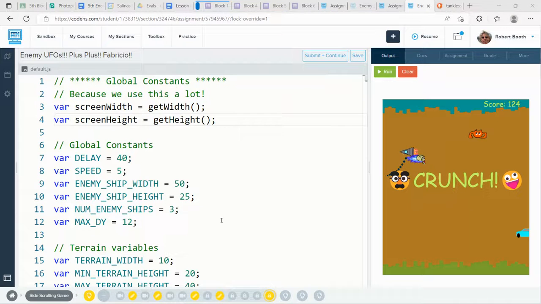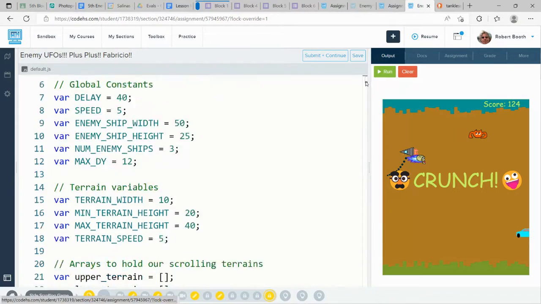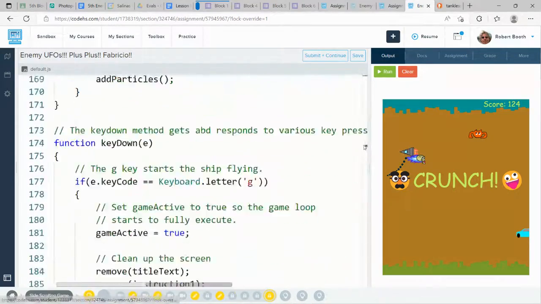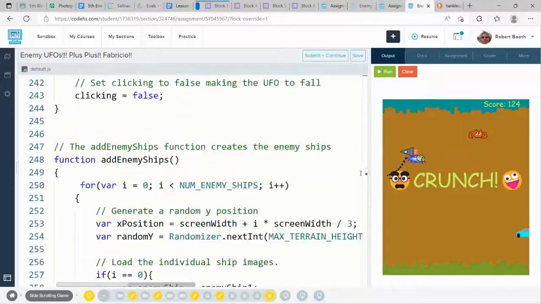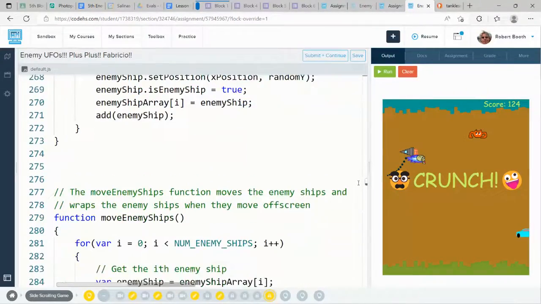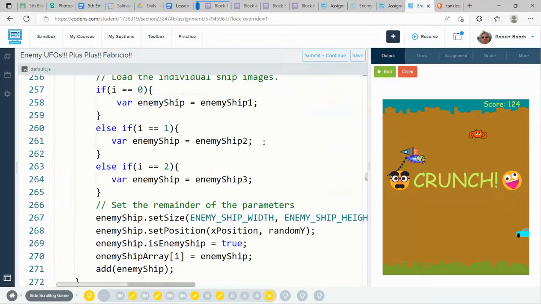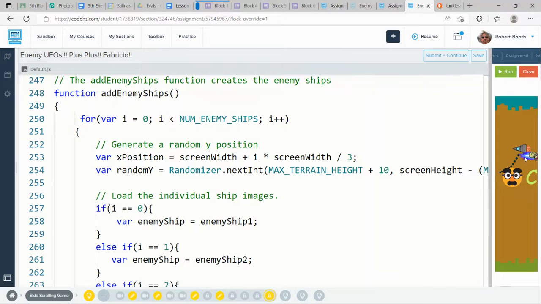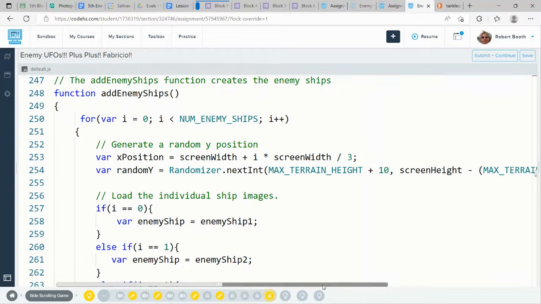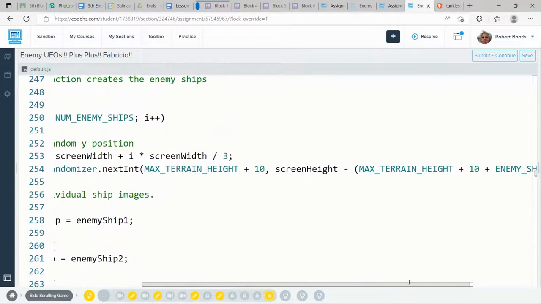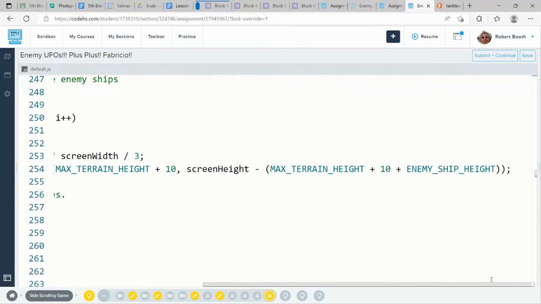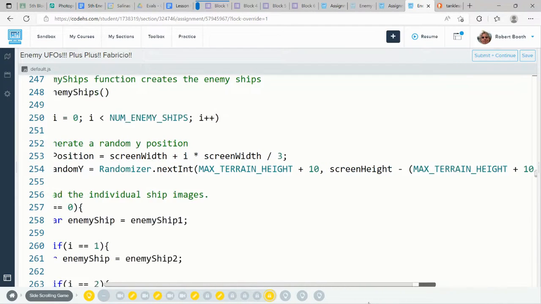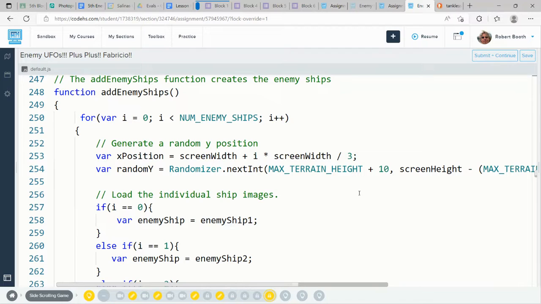Okay, so what we're going to do now is a little optimization of the code. When we finished making the enemy ships move, we wrote a couple of lines of code that were really long. And those lines of code also included quite a bit of math, particularly this line right here: the randomizer on the max terrain height plus 10, screen height minus max terrain height plus 10, plus enemy ship height. Look at all that stuff right there. It's a ton of math.